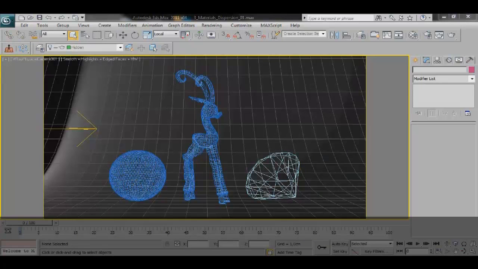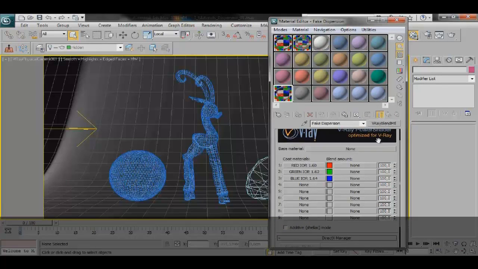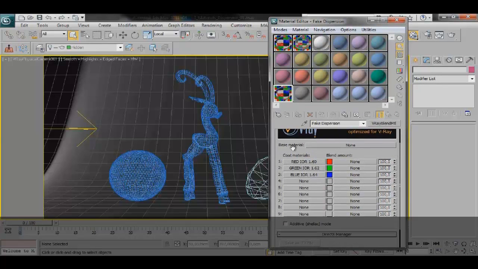For this section I'll be talking about the new dispersion effect in the V-Ray material in V-Ray 2.0. Previously in V-Ray 1.5 you could use a V-Ray blend material to create something that looked like dispersion. Basically you'd have 3 different glass or refractive materials in the coat material slots, and then you'd vary the IOR slightly between these materials.